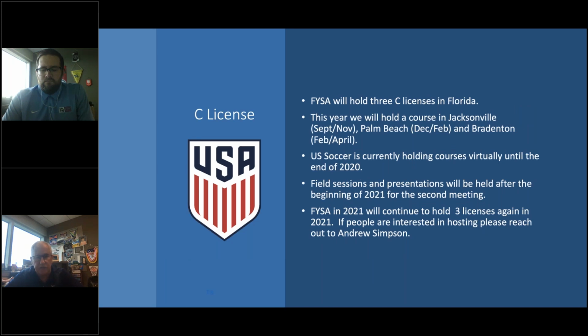Okay, the C license. Florida will hold 3 C licenses in Florida. We'll hold 1 in Jacksonville, which will be starting pretty soon. Then we'll have Palm Beach and Bradenton. U.S. Soccer is currently holding the courses virtually until the end of 2020. So again, we're looking at the course in Jacksonville. Will we be allowed to do the November piece? Probably not. So we may have to delay that date a little bit.